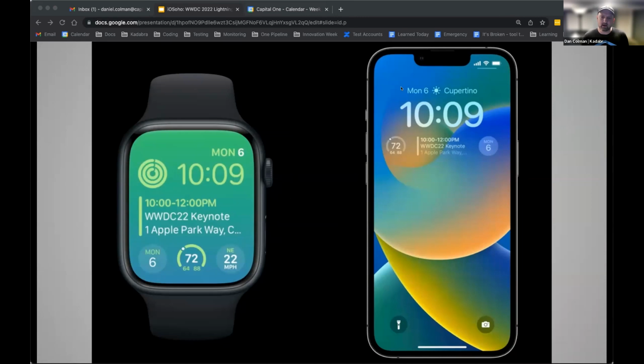It's actually the line above the time on the watch or on the phone there, the Monday the 6th Cupertino. That's actually customizable. So you'll be able to put maybe some information from your app there.